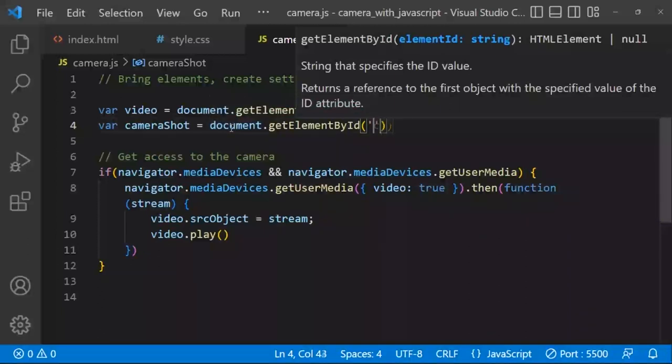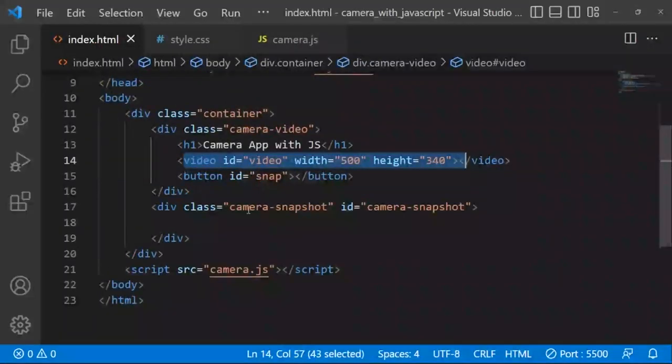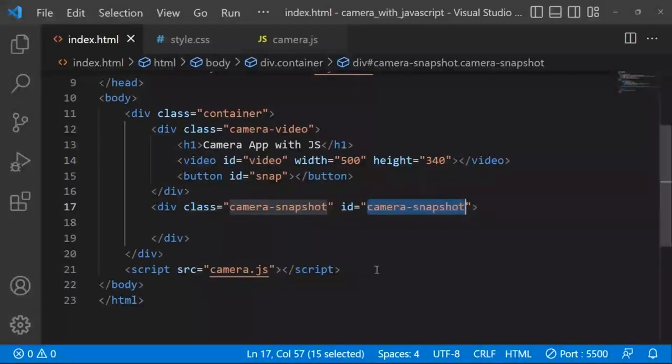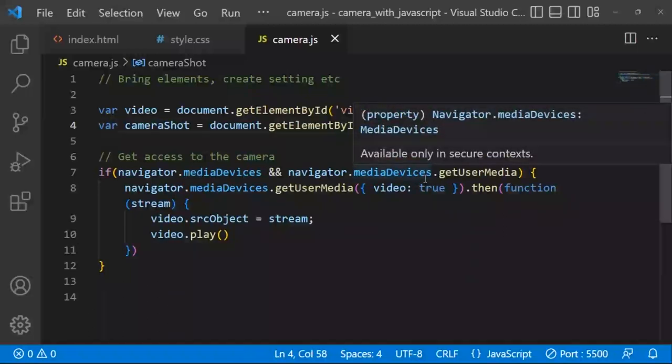And let's make sure we're not getting anything wrong here. cameraShot is assigned to document.getElementById camera snapshot. Okay, getElementById camera snapshot. Let's take this, Ctrl C to copy it and bring it in here just to make sure we don't make any mistake. We don't have any typo here.